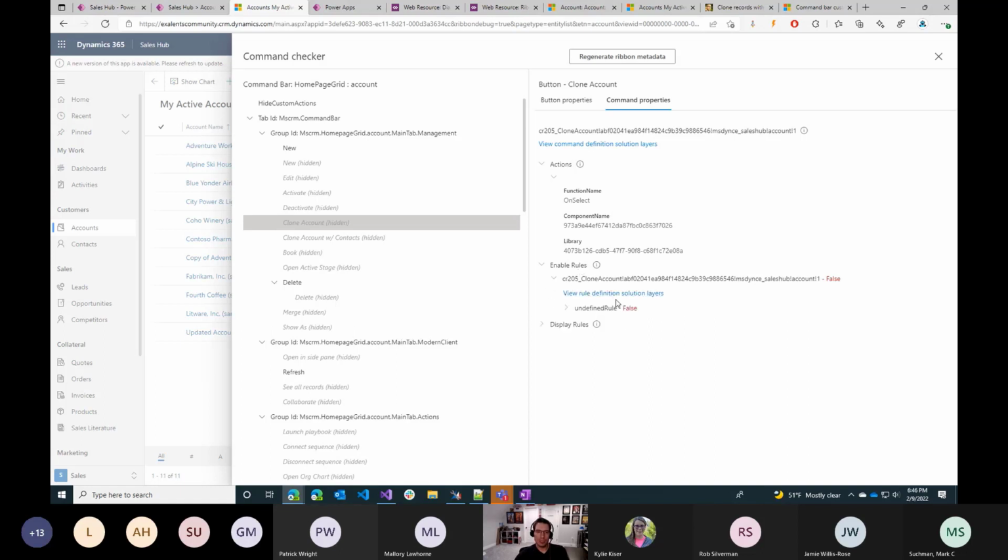To be honest, I haven't found a whole lot of use for this, or I haven't really found it to be helpful yet. I know for the clone account, we have a display rule based on the number of selected items, but it doesn't really show that at all.